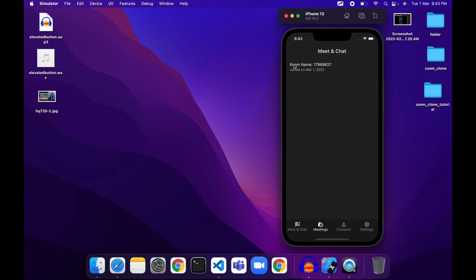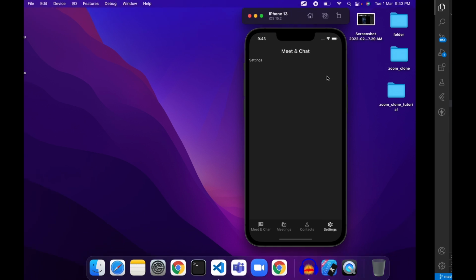It's working. And now you can style it ahead by bolding this, then making it look neater and prettier. But I'm going to end it over here. And now we have new meeting, join meeting, and the meeting history. Last thing we need to work on is showing the settings.